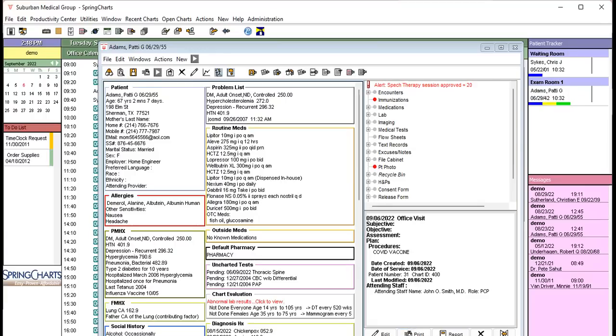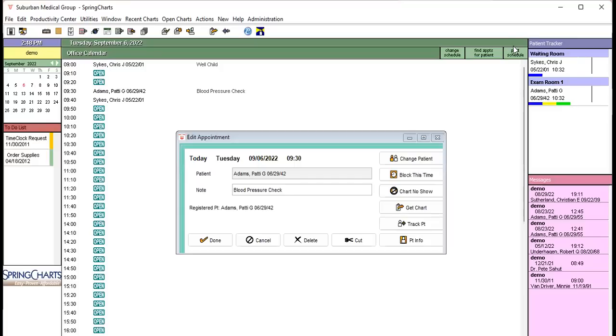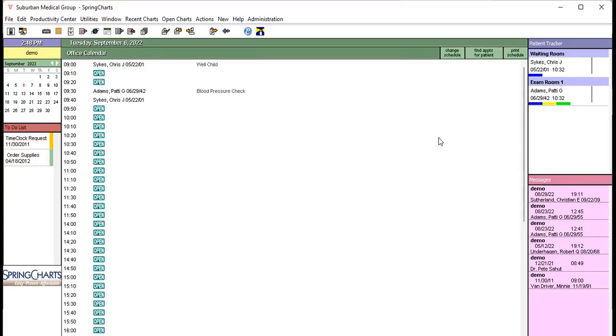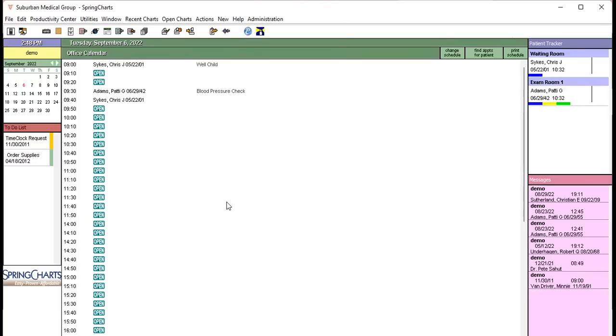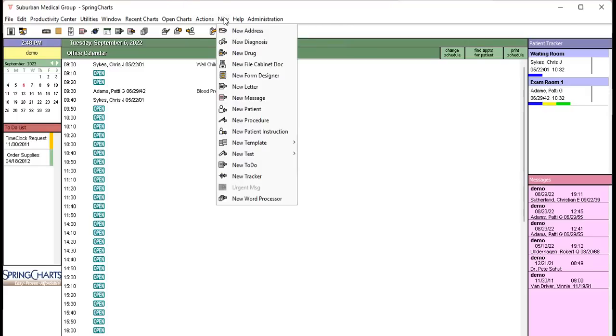So make sure you know as an administrator that if it is a procedure that your doctor is performing in-house in their facility, you will need to go to administration and Superbill. If it is another facility that the patient has to go to because the doctor cannot bill because the other facility is performing the procedure, then you will enter that procedure under new and down to patient procedure.